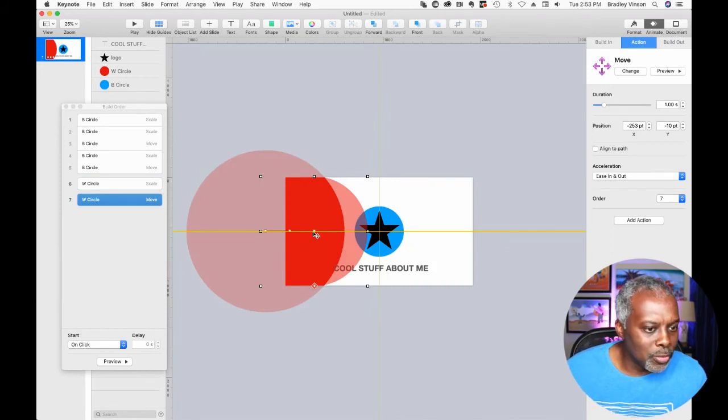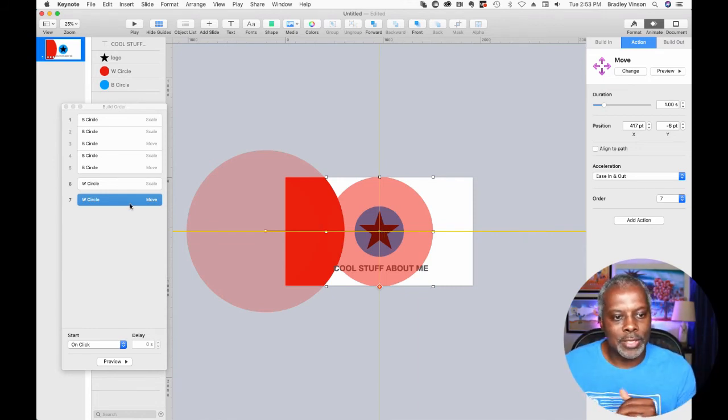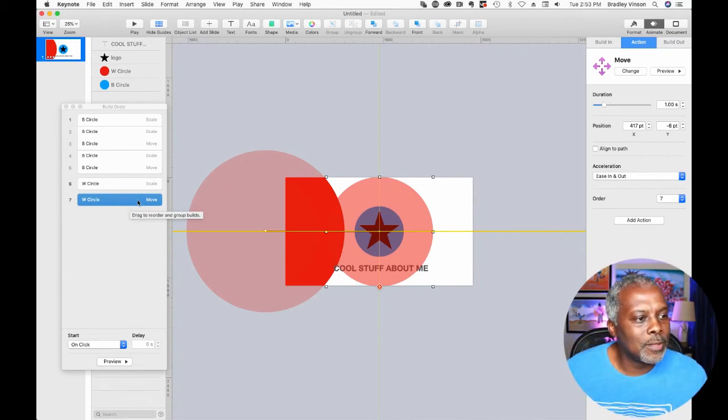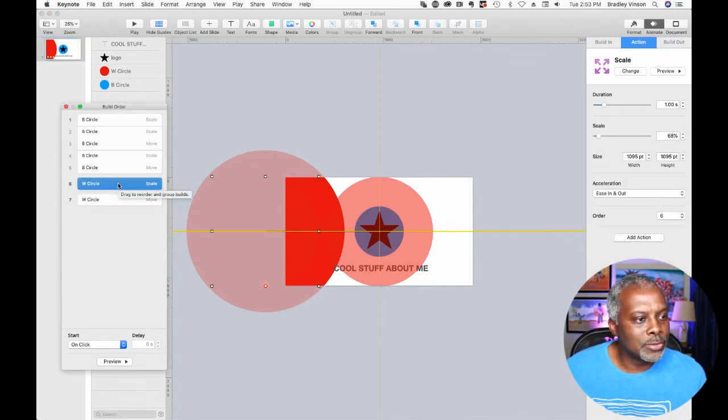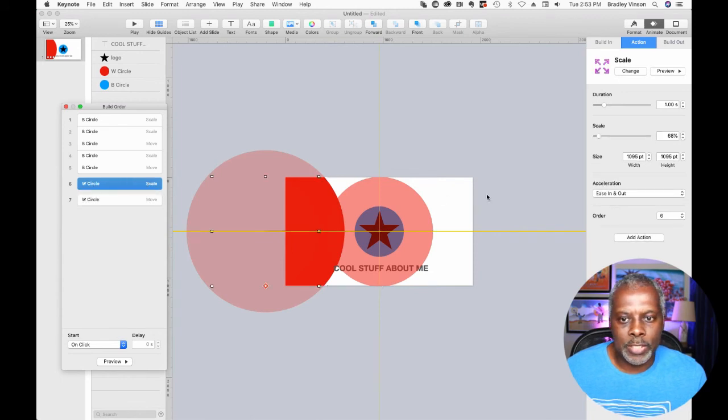Right? So we're going to move this one over the middle to where it's lined up over the blue one. Right? And as we can see now, the scale is nowhere near the right size. But I just do that just to start the process. So scale, move, right? So now let's go back to the scale of the red one. And let's make the size smaller.